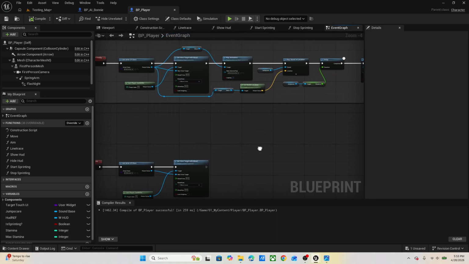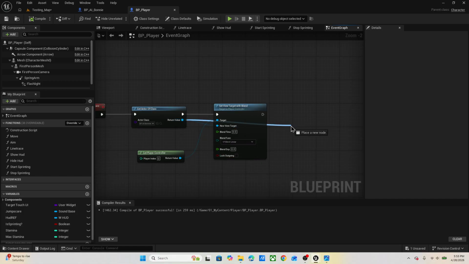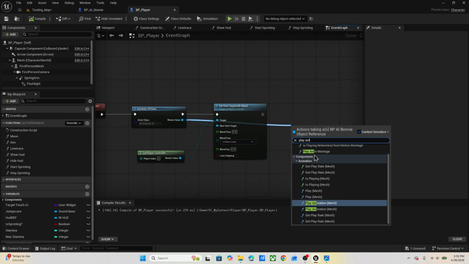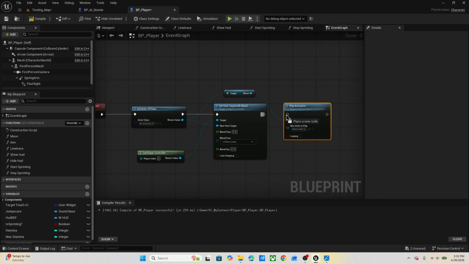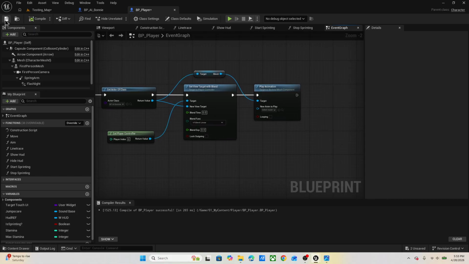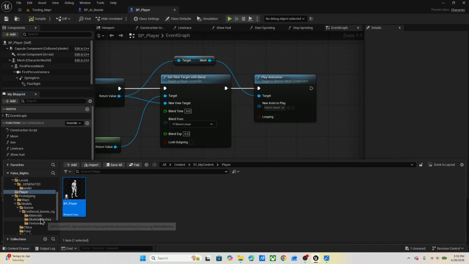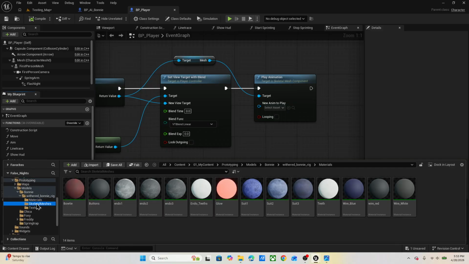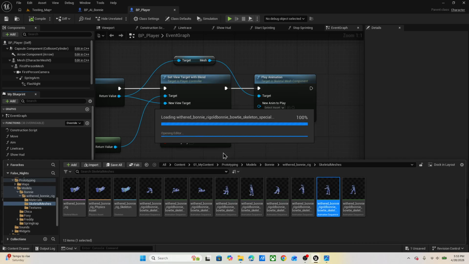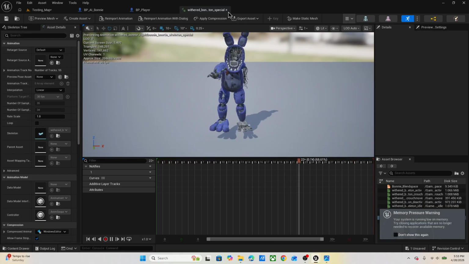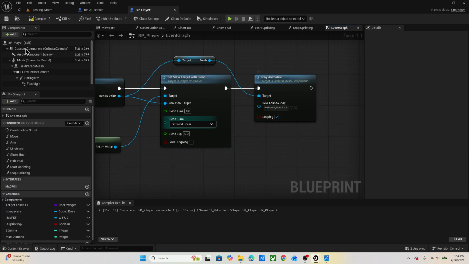So let's go off of here. Let's do Play Animation. This is where that default slot comes in. And then let's find our animation. This can be whatever your character comes with, whatever you made, this can be anything. Let's check this out. That'll work. Let's drag that in. Let's do looping.